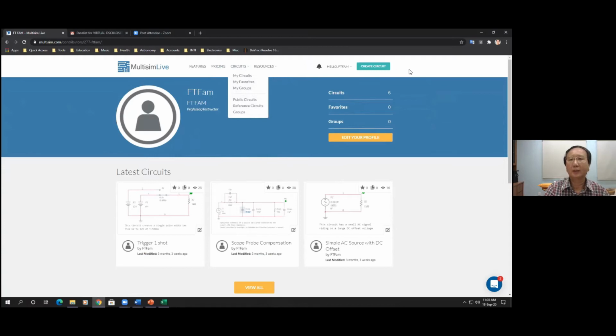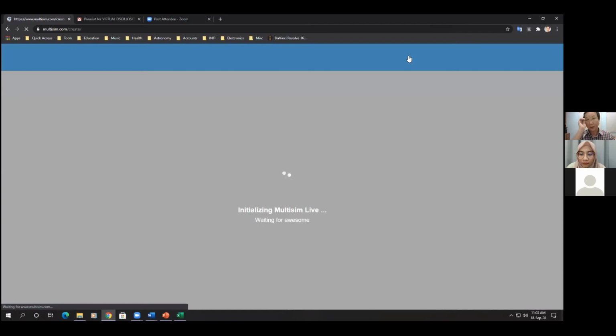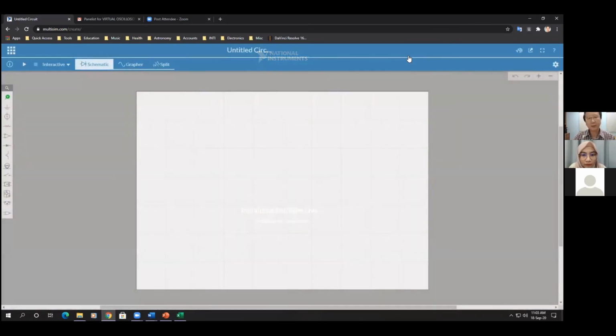Okay, sorry, this button here. Under this button here, you create the circuit, and then a blank page will turn up. So this is online. You need to have internet all the time. So let me describe the interface for you. First of all, is the first one here. Okay, interactive. Let me describe later.